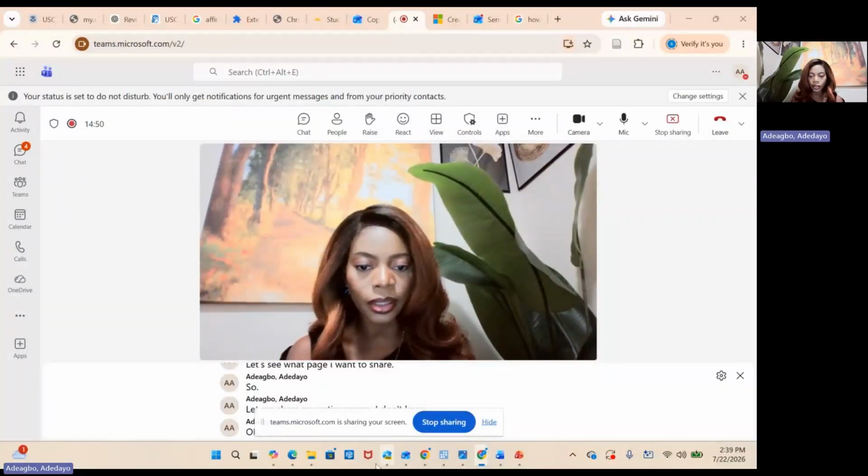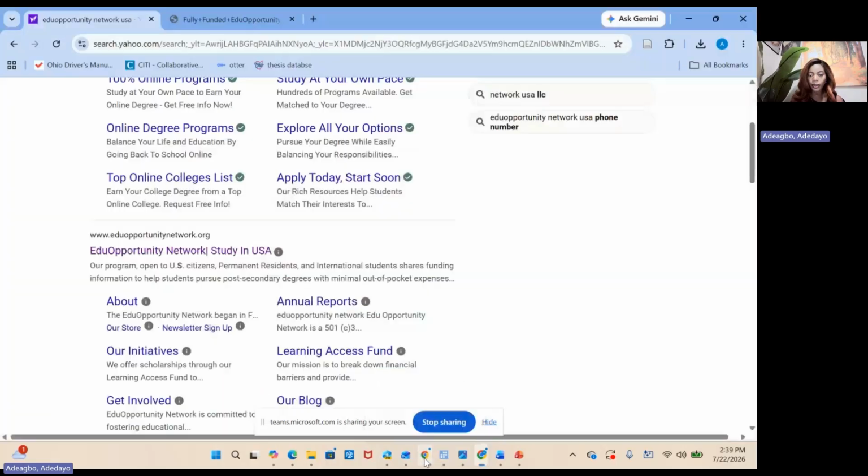To find that, let me see if I can share my screen. I think the program is here. So if you go on the Edu Opportunity, let's see what page I want to share. Let me share my entire screen. Okay, so if I'm sharing my entire screen, I think it's already open somewhere here.